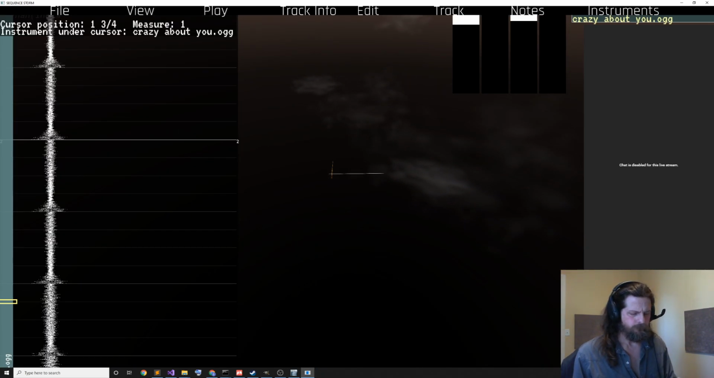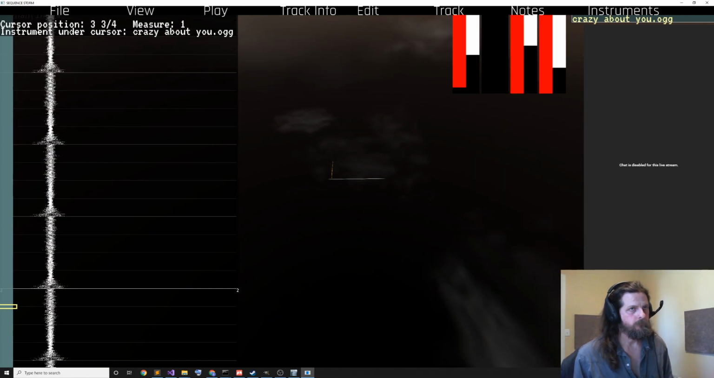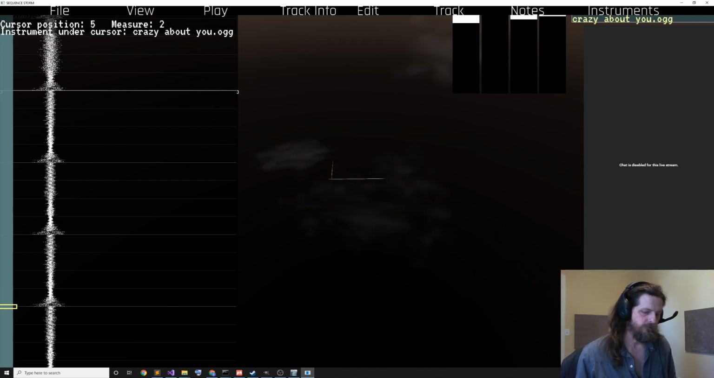And you notice now that the sample's loaded, when I hit up and down to move, we hear a little preview of the music, in addition to the narration of the position.